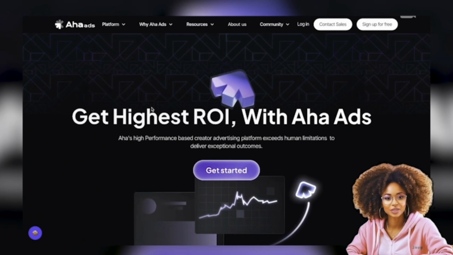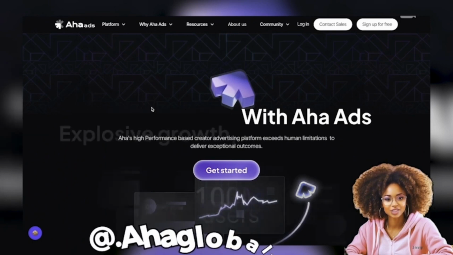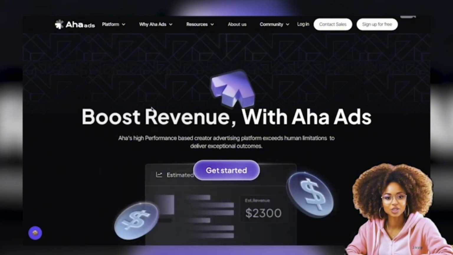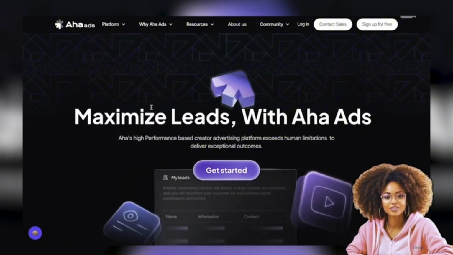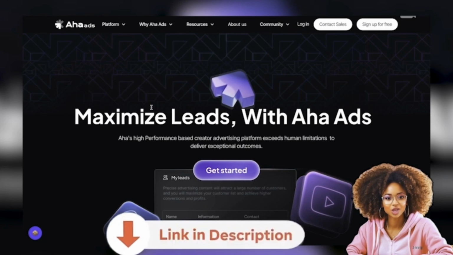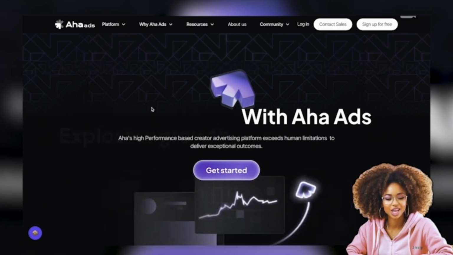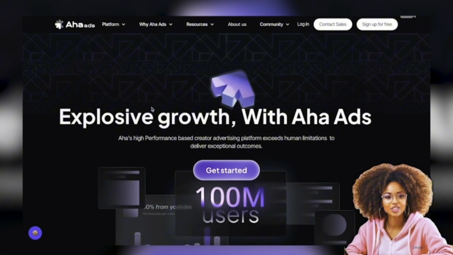In order to get to the platform, you need to type ads.ahaglobal.io in your browser. It could be Chrome, it could be Mozilla. It really depends on the browser you use for easy navigation. I'm going to leave the link in the description box, and I'm also going to pin it in the comment section for easy navigation.